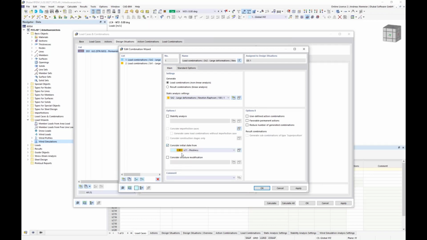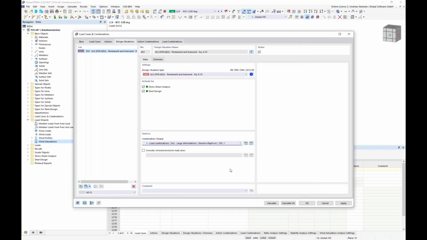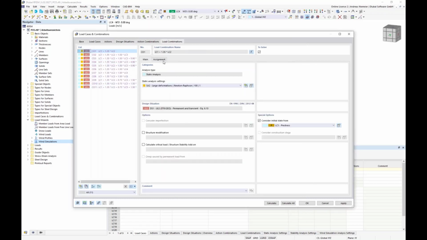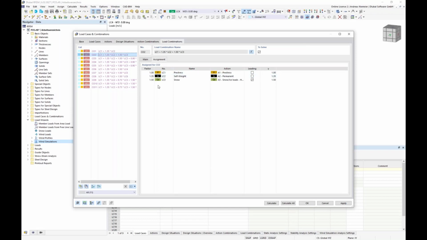And for the initial state, please use the pre-stress in the shape from load case 1. This ends up in the following load combinations, where the program is combining all forces with all the others. Now we have set up the model with load cases and combinations, and we should calculate it all.